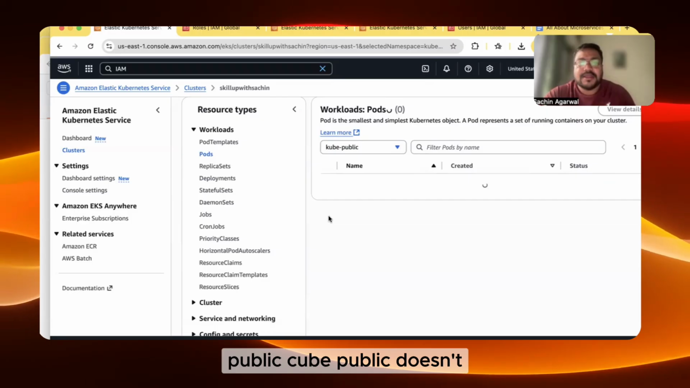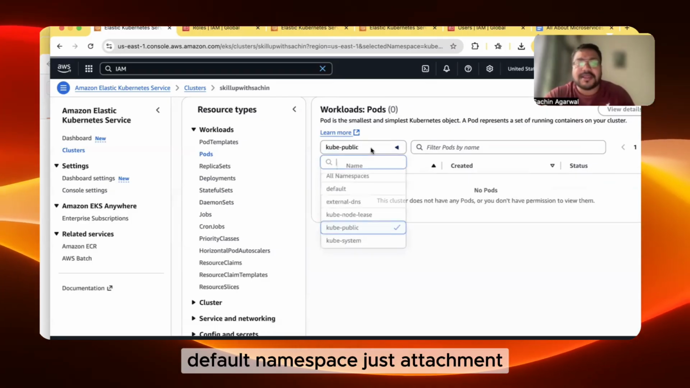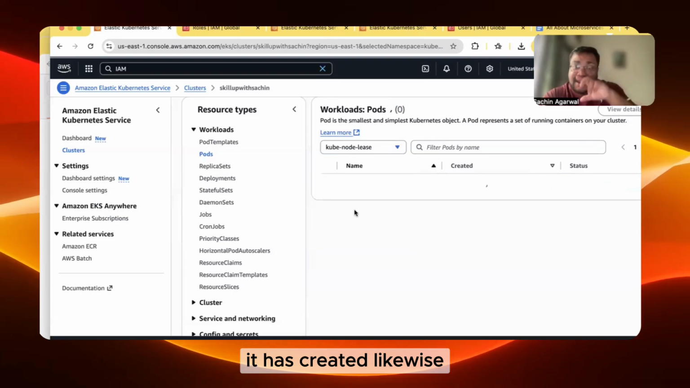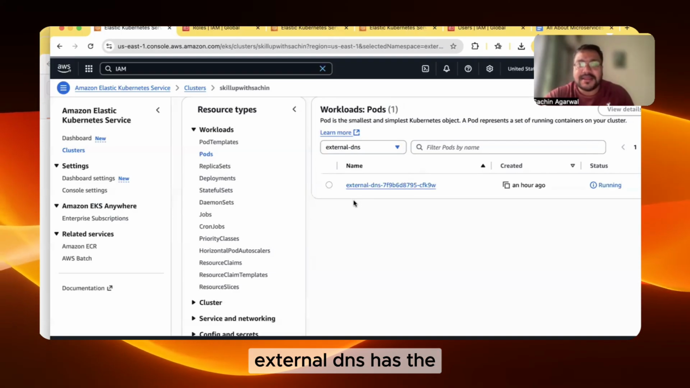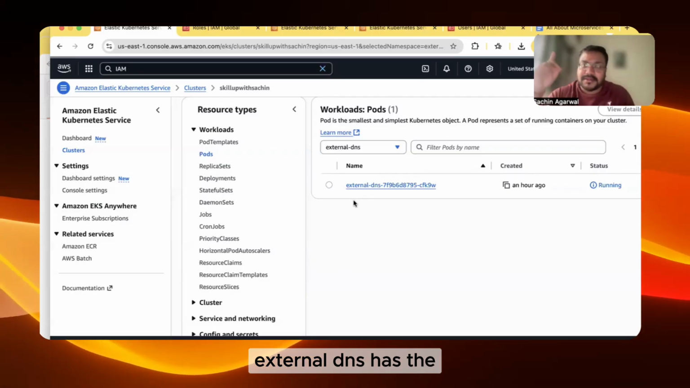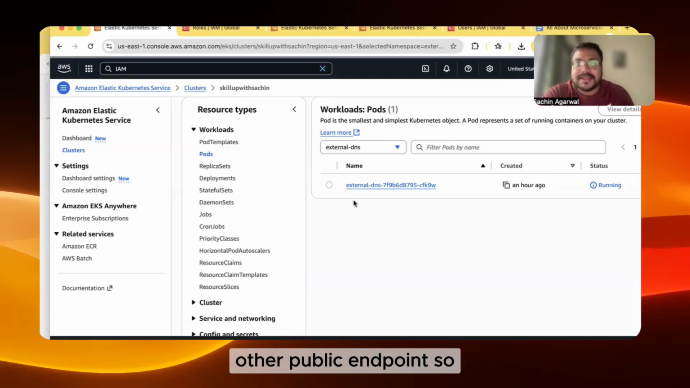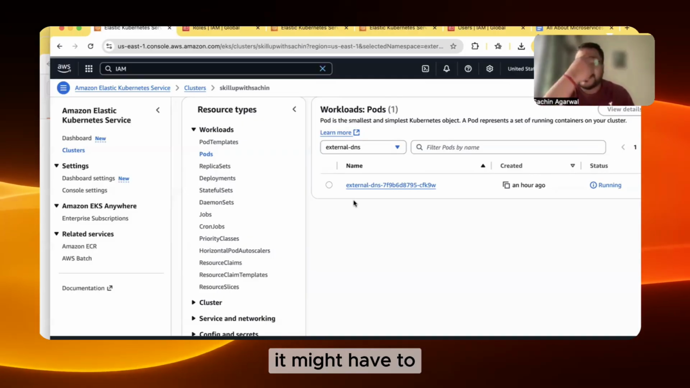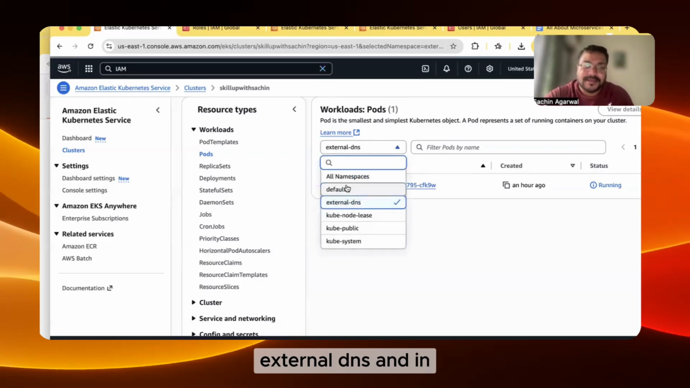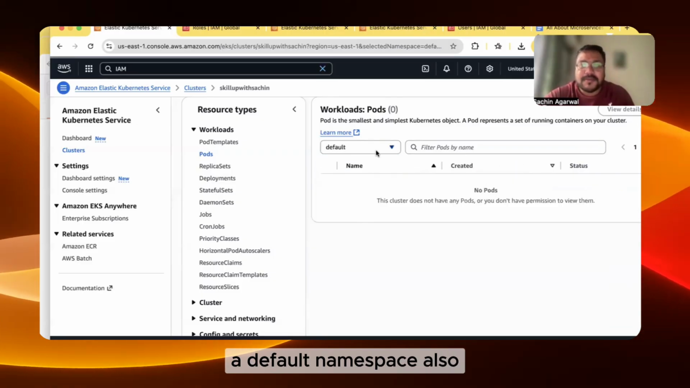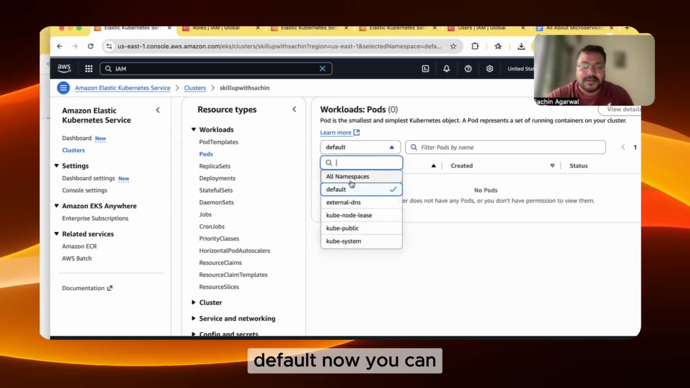Kube-public doesn't have any pod right now. This is a default namespace that was just created. Likewise, kube-node-lease also doesn't have anything. And external-dns has the external DNS service, because we are making it a public endpoint, so it might have to connect to some public endpoint. That's why we have the external DNS. In the default namespace also there is nothing. Default is a namespace which is created by default.